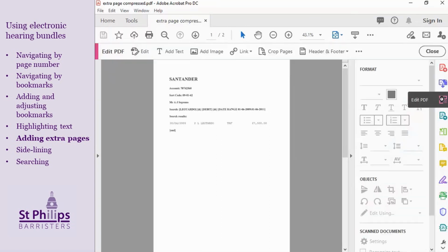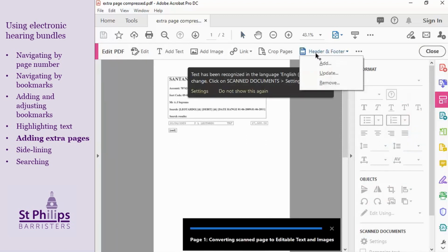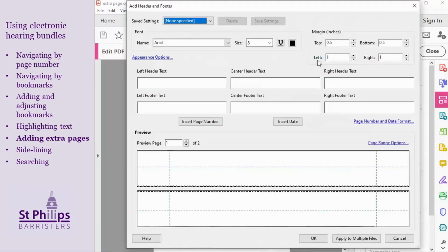So you click Edit PDF, and then you add header or footer. And this is one thing that Acrobat doesn't actually do very well. If I want to add page numbers that aren't straightforward numbers, like 24A or B, I have to do it manually, page by page.